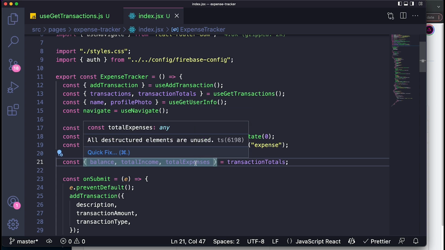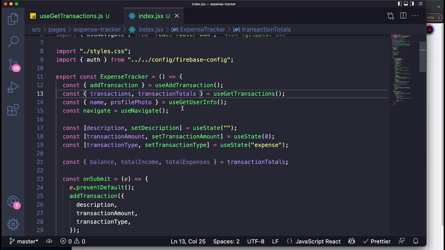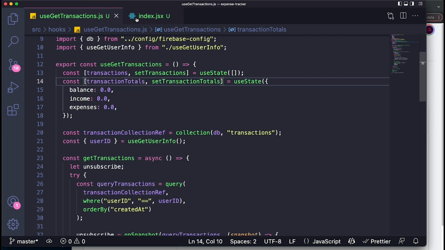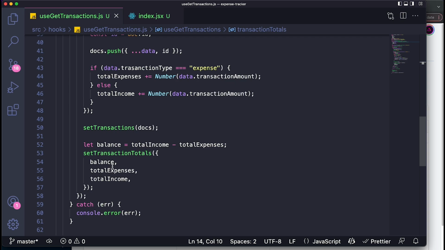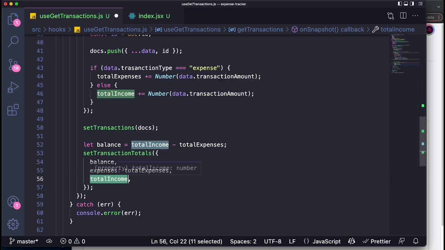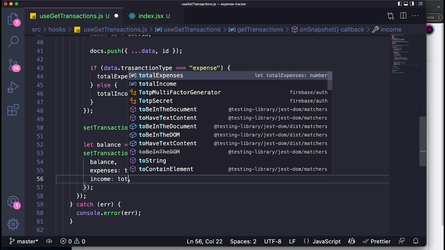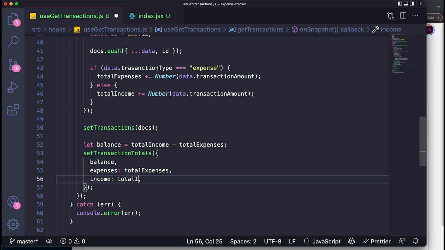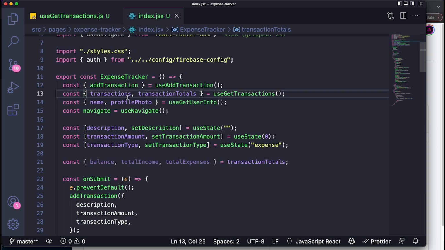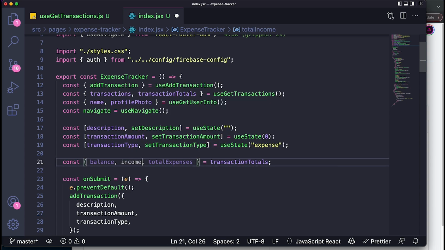I'm not sure why these values are not correctly being distributed. Let me take a look at this. Oh, it's called income, not total income. So I'm sorry about this, guys, but it should be expenses is equal to total expenses, and income is equal to total income. Sorry if you guys noticed this first. If so, that's pretty good. But over here, we just have to grab the income and the expenses.